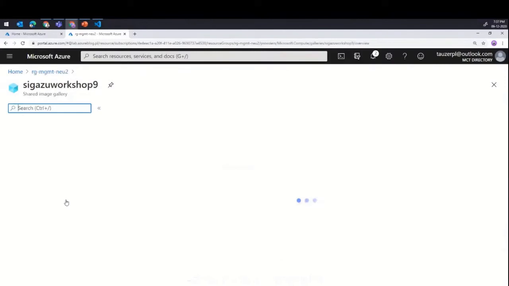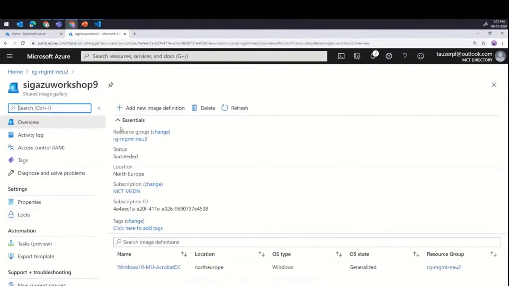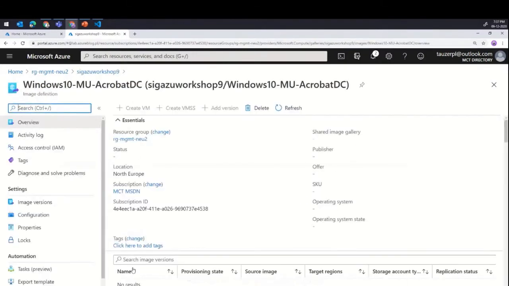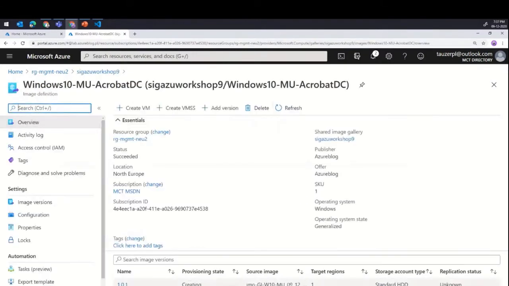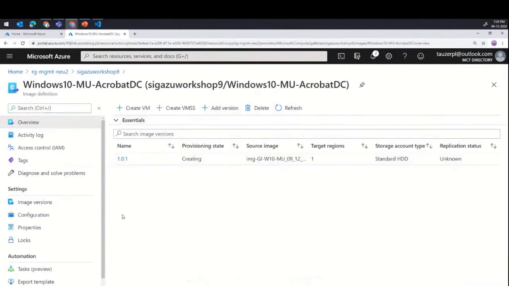So if we go here to the shared image gallery, you can see that here you have the image definition. And then you can see the image version inside of it. That means you can have a couple of image versions for the same image definition. If you want to go deeper with that, feel free and just take a look at the shared image gallery, and I bet you will find lots of pretty interesting information regarding this feature.